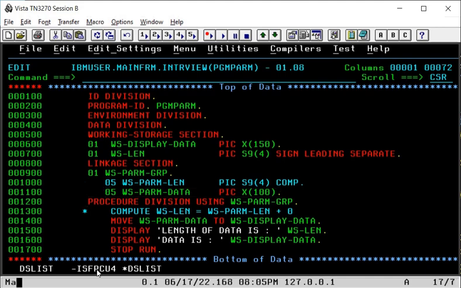So we have both the answers to why we use this WS length, PARM length as S9(4) COMP, because it is used to store the 2 bytes of length.